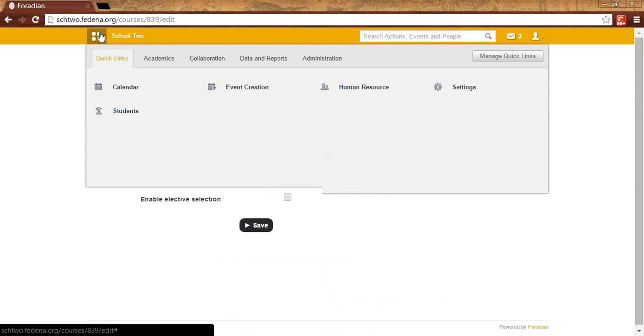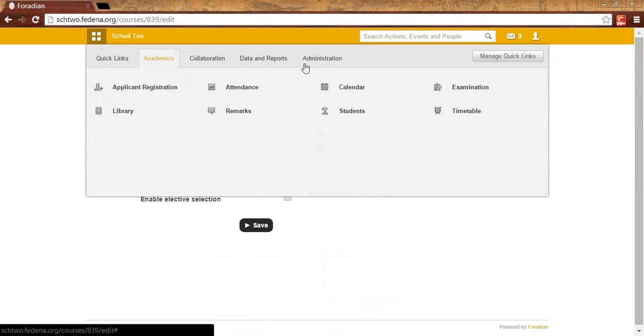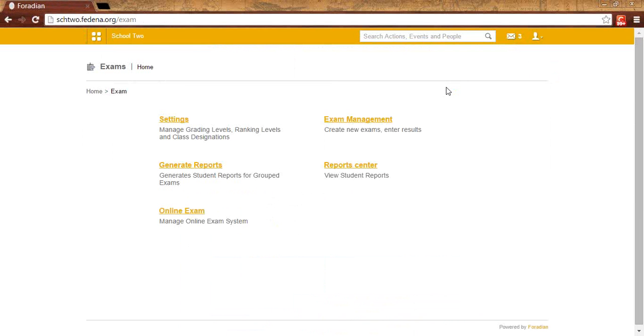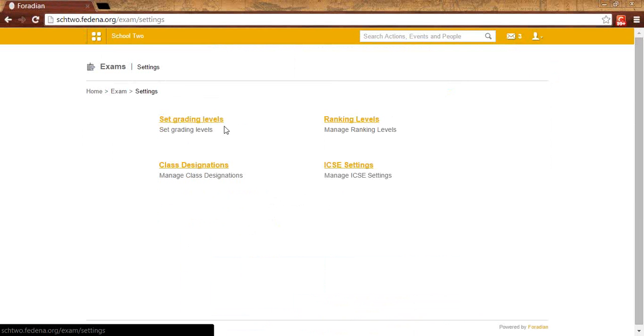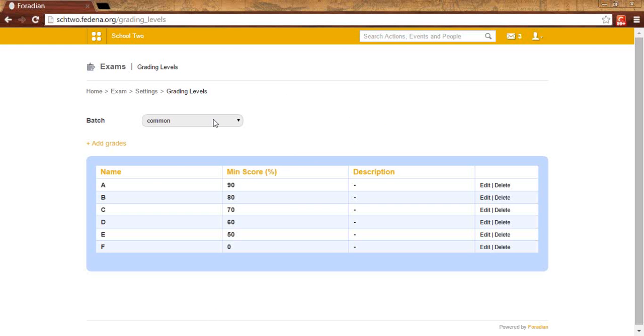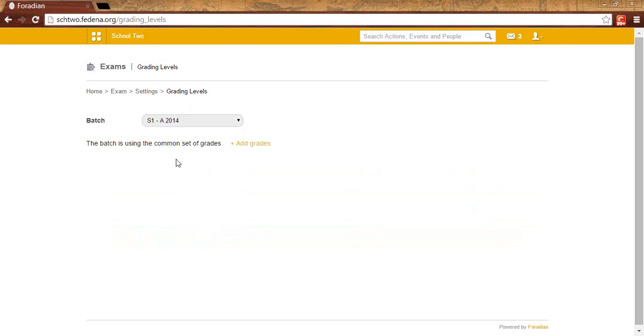And then we are going to do some settings for ICSE. So we need to go to academics, examination, and settings. So the first thing is we need to check the grading levels. So these common grading levels, they might be applicable for your ICSE course. If they are not, you can edit them here. You can also edit them for the course that is following ICSE by adding grades here.